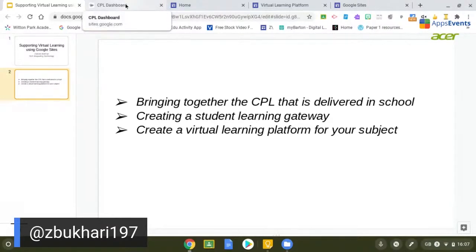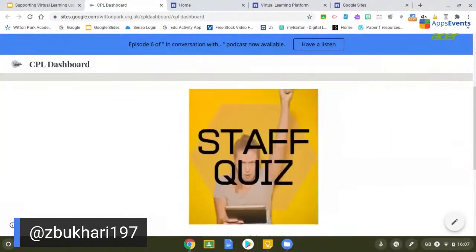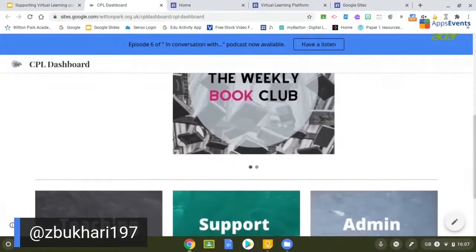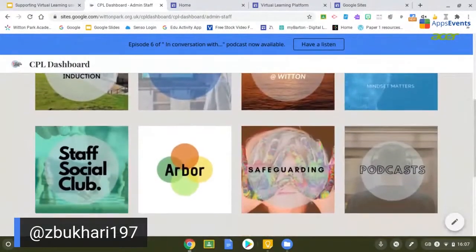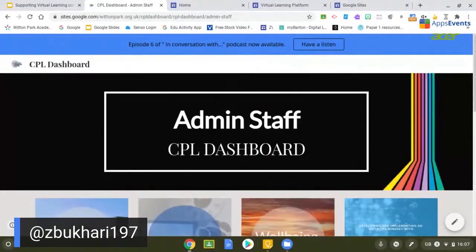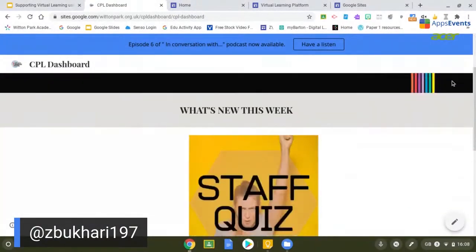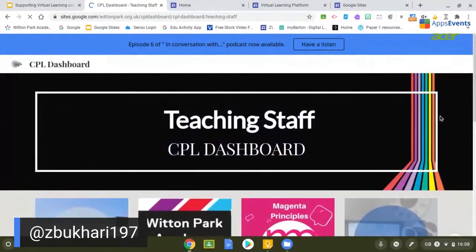Okay, so first I want to showcase to you the CPL Dashboard. This is our Witton Park Academy dashboard. What we have here is basically an update on a weekly basis of anything that's new. We have three sections within there: teachers, support, and admin. In certain aspects, we add in the buttons which are more relevant to each group of people who are using it. So we really have tried to incorporate every member of staff within our school, and not just the teachers. But today I'm just going to showcase the teaching aspect of it.